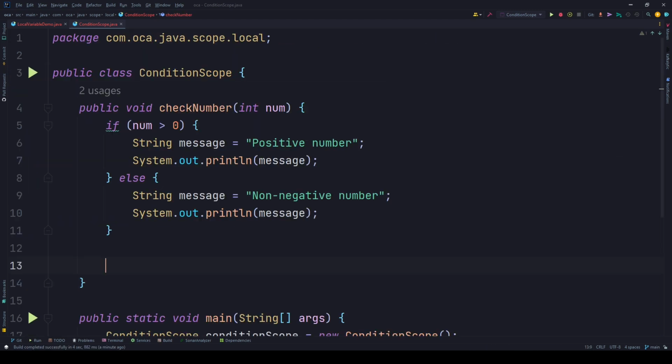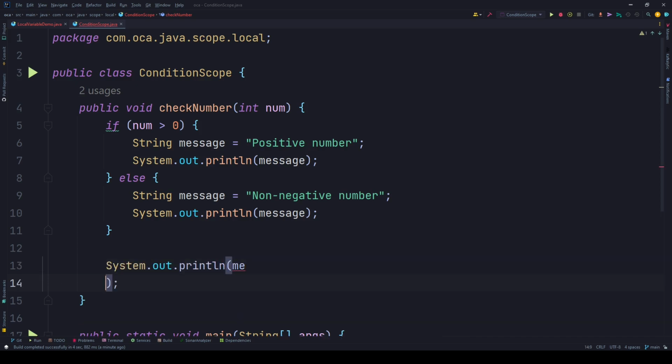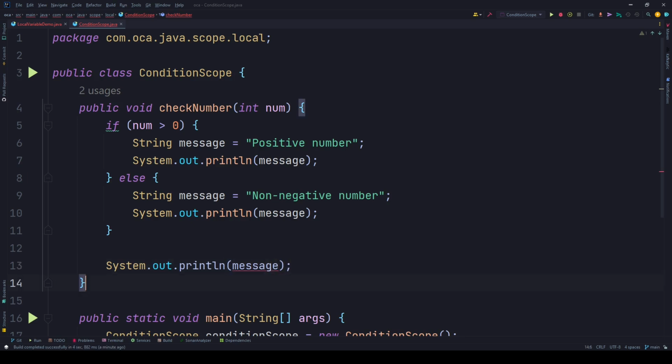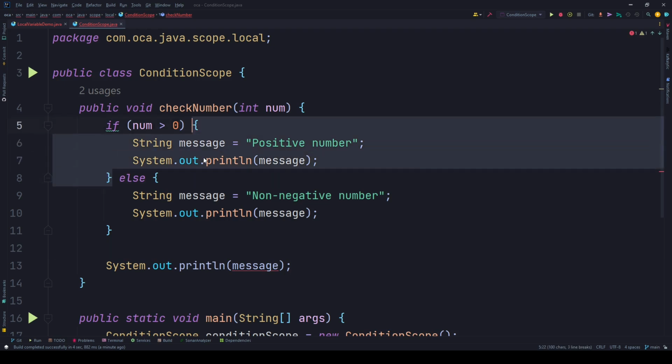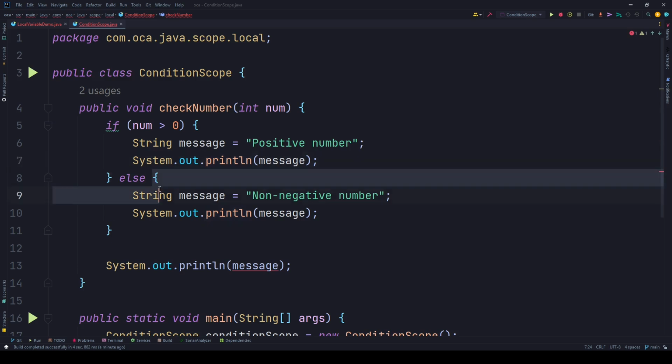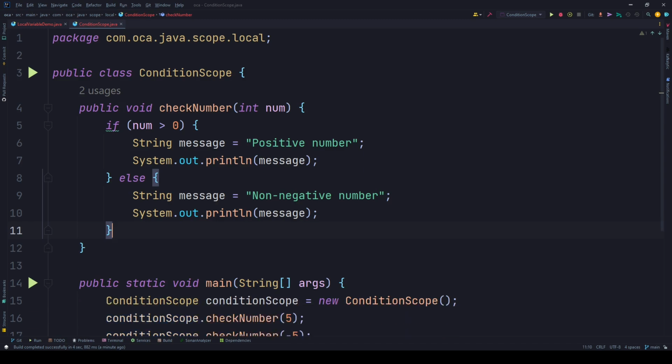What I want to show you here is, for example, what if I want to print message outside here? Message. Why? Because they are local variables. They belong only to this scope. This message belongs only to this scope, and the other one is the same. That's why I cannot use message in here, because it's outside the scope.